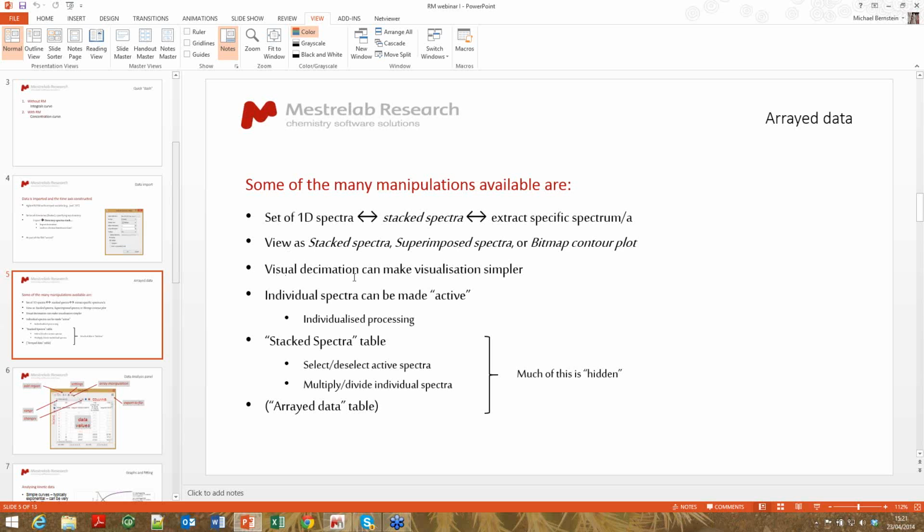We spoke about visual decimation, and as I say, this is a visualization thing only, so when you actually generate your curves, it's still using all the data. But within the stacked mode, you've got the visual decimation. I'll show you how to turn that off and on.